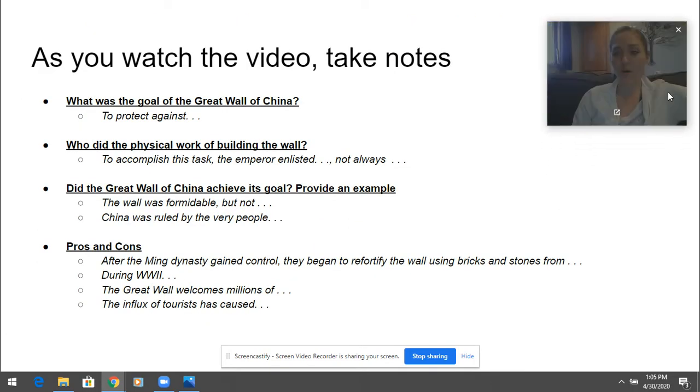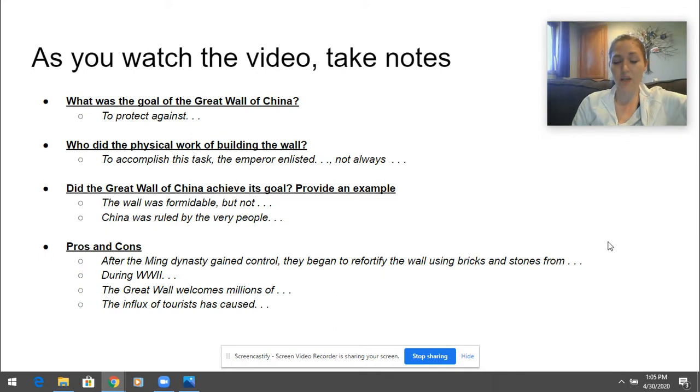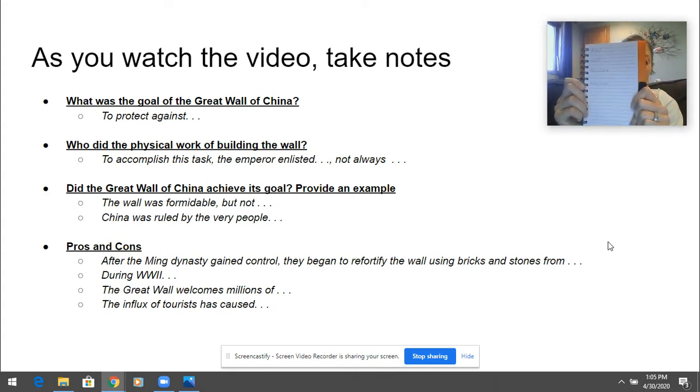Okay, so you're going to post on a discussion board whether or not the U.S. should build a border wall using China and their Great Wall as an example. In order to do that, you're going to need to gather some information. So you're going to be taking notes on a video. Here's how I would structure your notes. I would take them on a separate sheet of paper so that way you can watch and write at the same time. If you want to type them on a Google Doc, that's fine. Just know that these are not going to be graded.